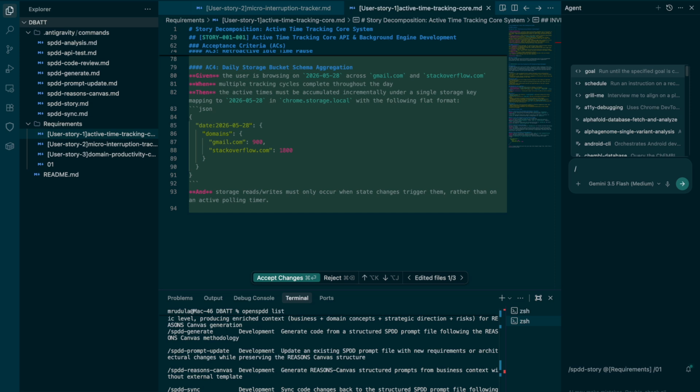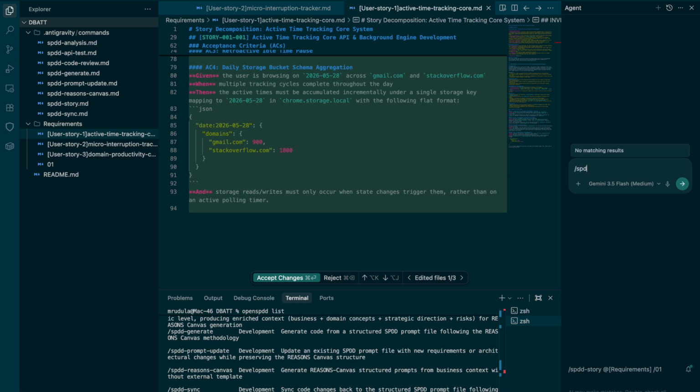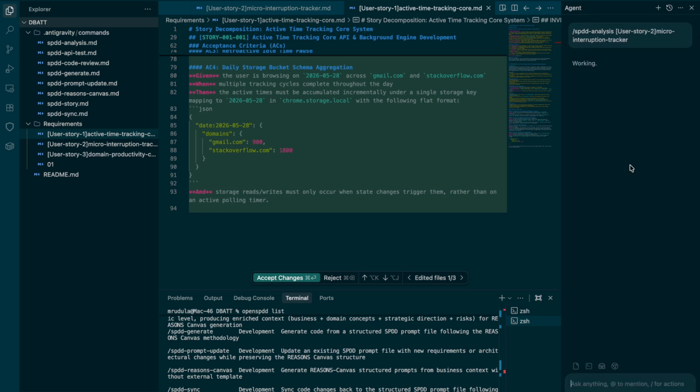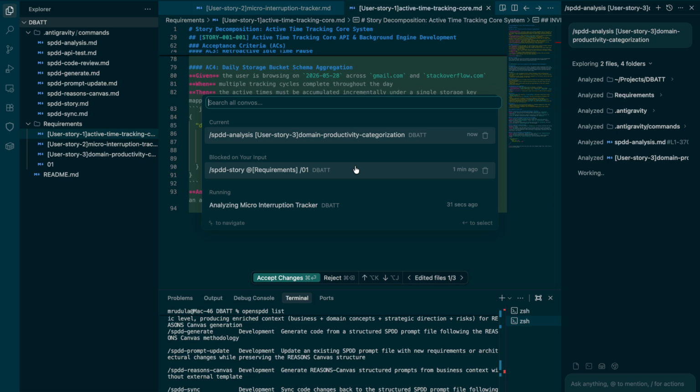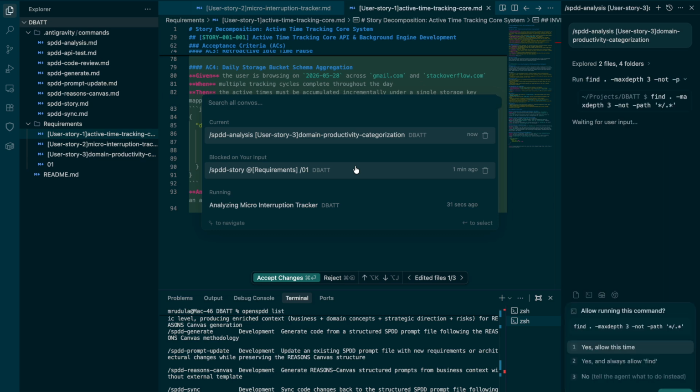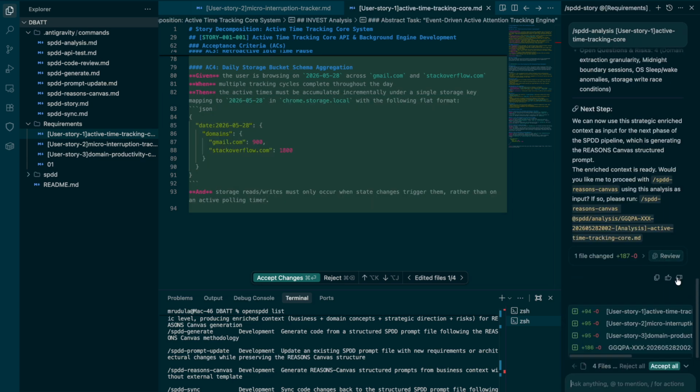In the second window, I will do a SPDD analysis of the second story, and in the third window, I will do the analysis of third story. So all the stories are being worked upon simultaneously. Okay, so story number 1 is ready.